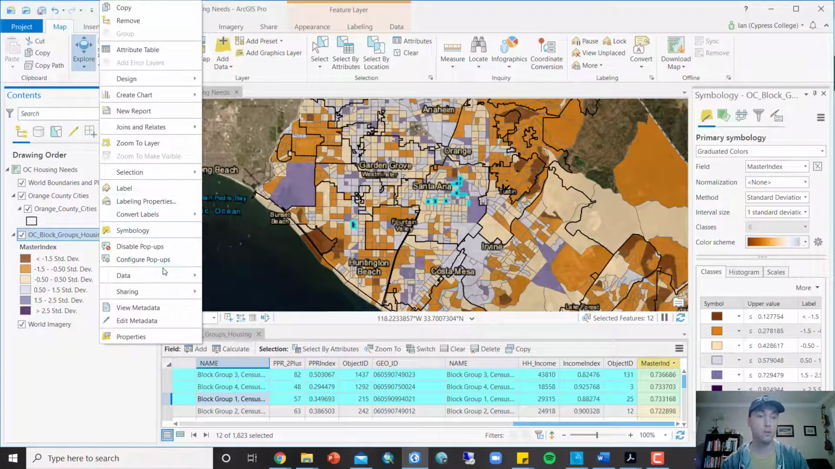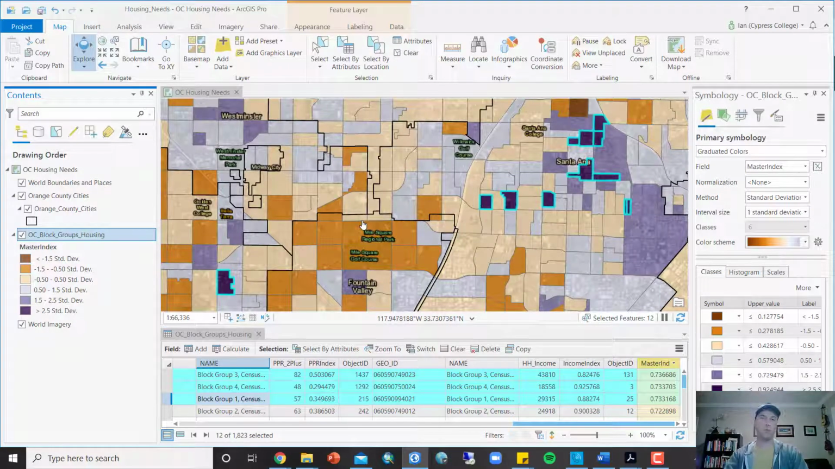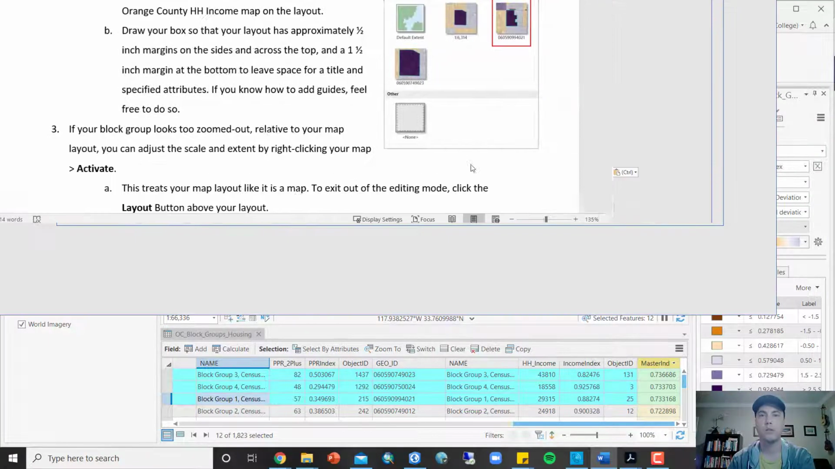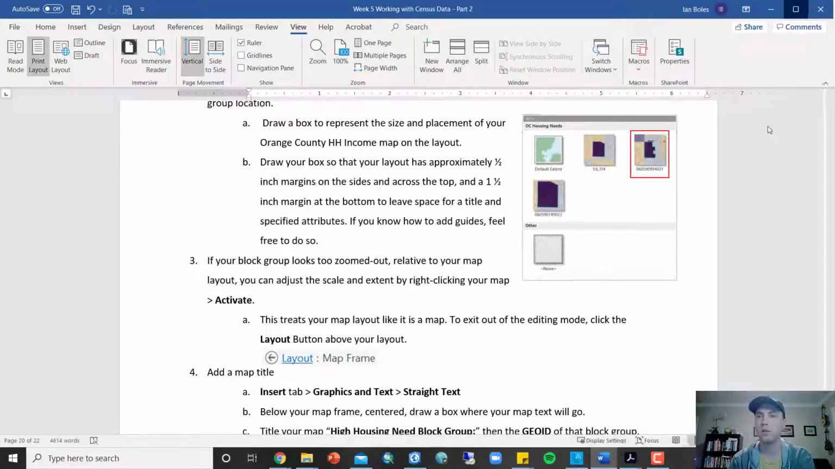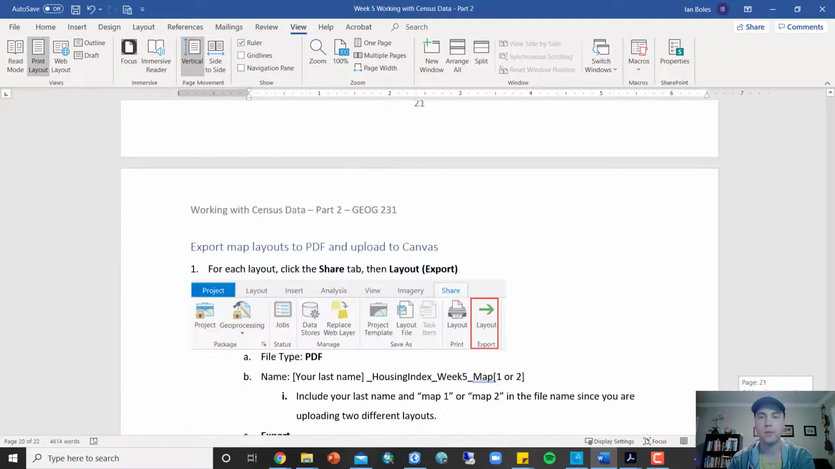the lab, so make sure you follow along, but you should end up with 12 block groups that are in the highest standard deviation above the mean, and then it will be up to you to investigate them, learn something about them, and then choose two that you want to highlight. The ultimate goal is to have two new maps. You're going to create two new map layouts, and each one is going to highlight a specific block group that is extraordinarily above average in terms of its housing need.